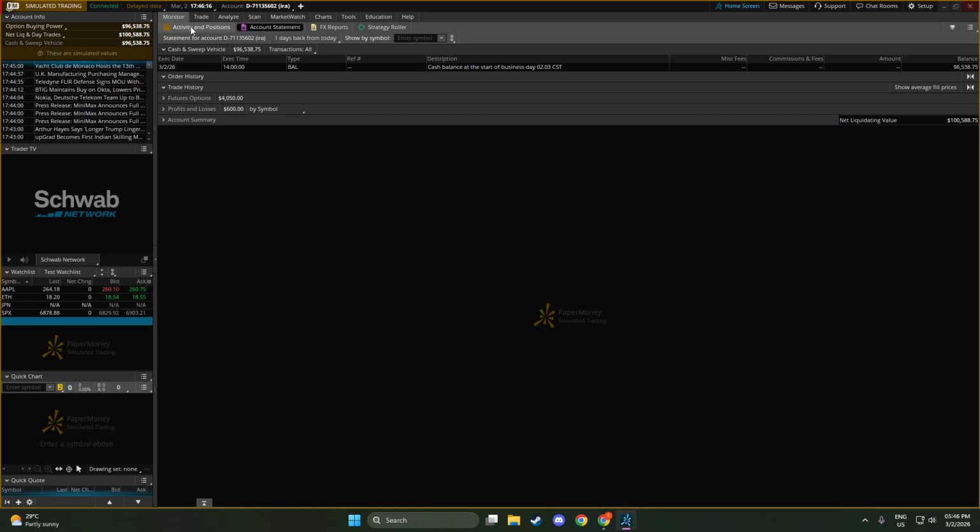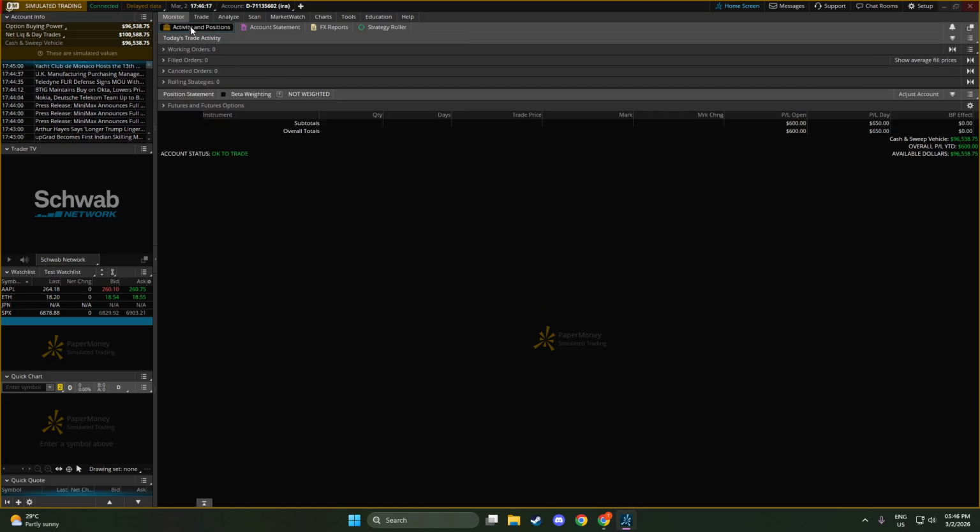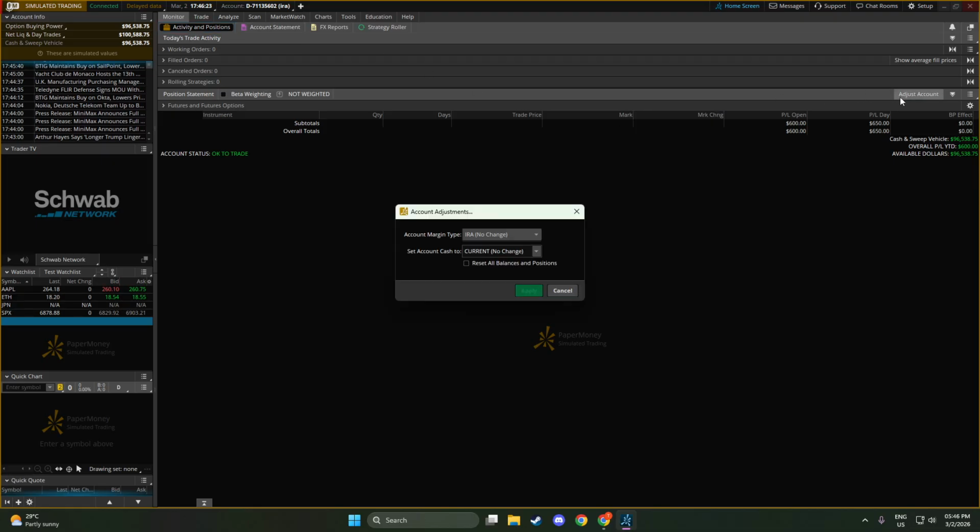Now, look near your position statement for the Adjust Account button. Depending on your layout or platform version, it might appear as a button, a small link, or under a settings icon in that same section. Click Adjust Account to open the adjustment window. In the window that appears, find the option labeled Reset All Balances and Positions, or wording very close to that. Check that option.